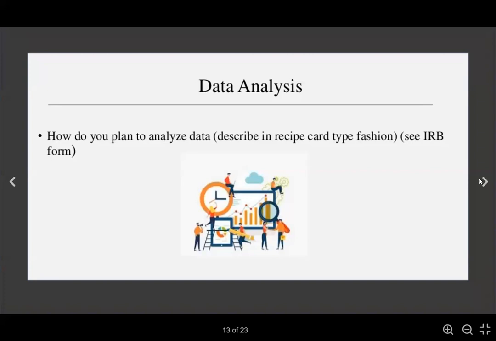So you'll want to describe, for research question 1, I intend to conduct a t-test to examine the associations between variable X and variable Y.